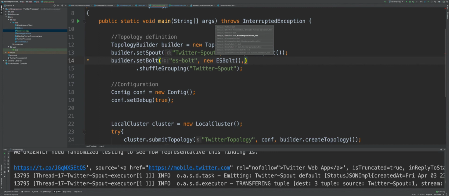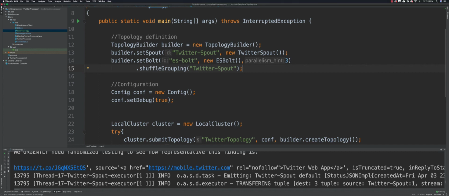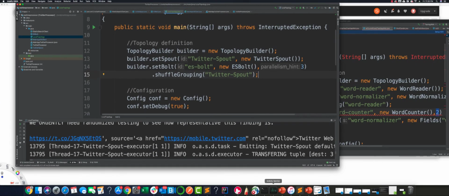It's a hint to Storm. Let's say I'm going to add 3 bolts, right? So that we can start writing to the Elasticsearch in parallel during those 10 seconds. This will increase the speed with which you write to the Elasticsearch, but the rest of the things should just work as usual, and we can still do shuffle grouping right now. So let's run this. You shouldn't see any difference in the functionality.